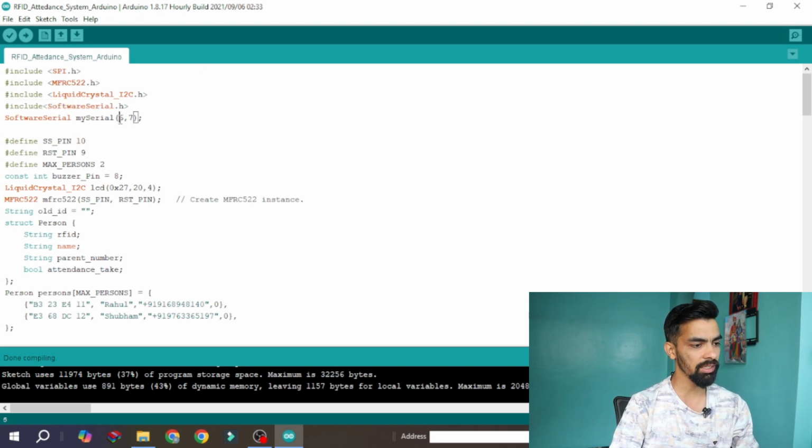Then you can see here the numbers 6 and 7, which denote the RX pin of Arduino and the TX pin of Arduino. The RX pin is pin 6 and the TX pin is pin 7. As in the code, we have connected pin 7 to the GSM module, because the Arduino TX pin should be connected to the RX pin of the GSM module, since Arduino will send the data to the GSM module. That's why pin 7 is connected to the GSM module RX pin.